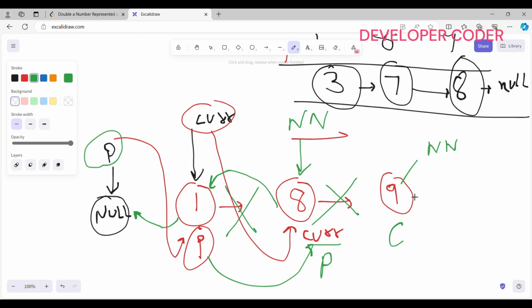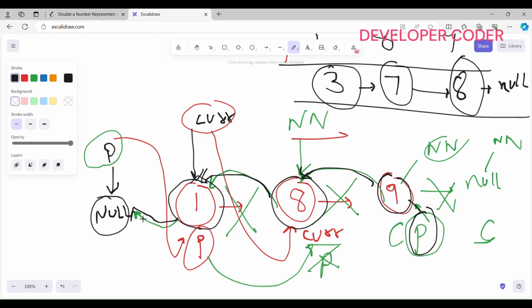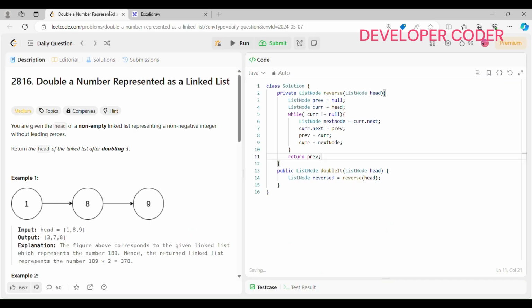And then cur.next is pointing to null only, so this will become my new next node. I have to break this connection, and then my cur.next is pointing to prev. Then my prev is going to move to this position, and my cur is pointing to this position. Now cur is null, so I don't have to do anything. In the end my prev is at this position, pointing to this 9, and 9 is pointing to this 8, and this 8 is pointing to this 1, and this 1 is connected with null. So 9, 8, 1, null. I have successfully reversed my linked list.